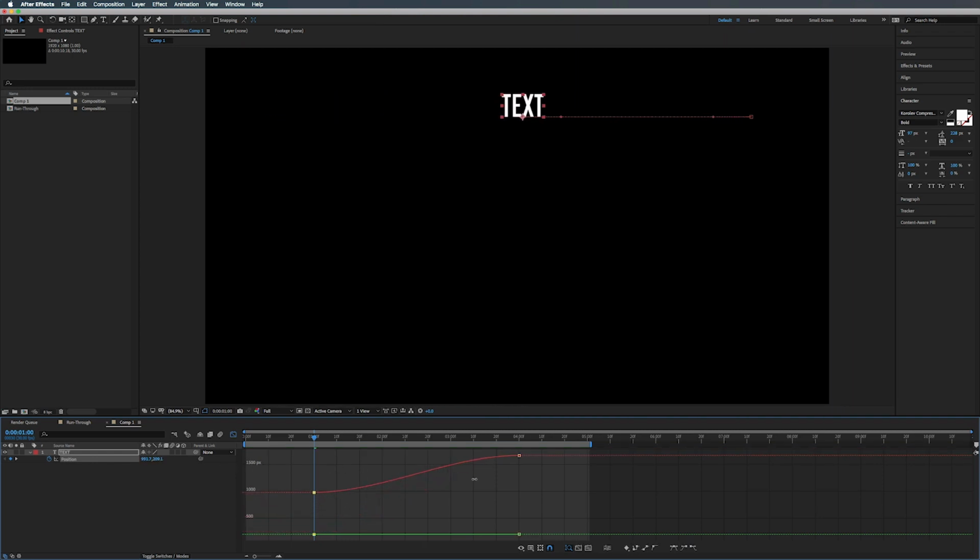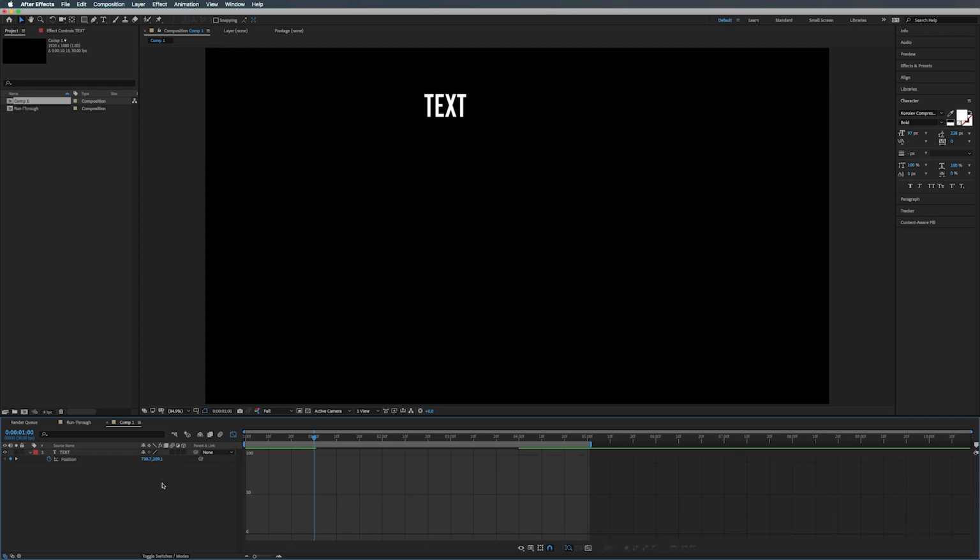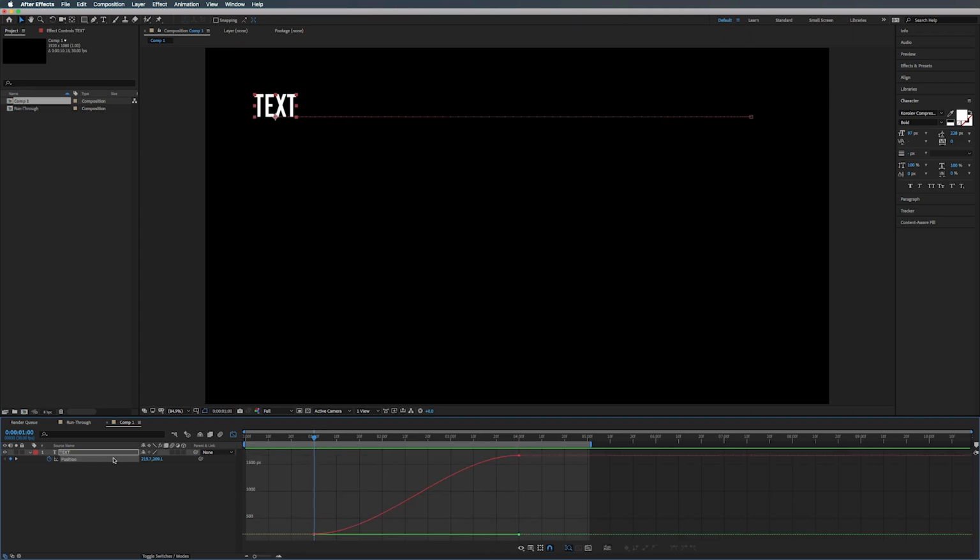So vertically on your graph editor, this is your value, whatever you have in place. Let's undo that. And then obviously left and right is the timing, or temporal. So basically here we can see another representation, besides these little dots, of our easy ease.